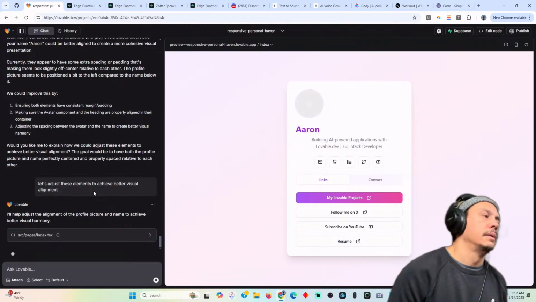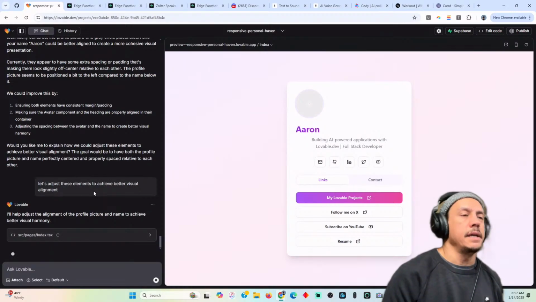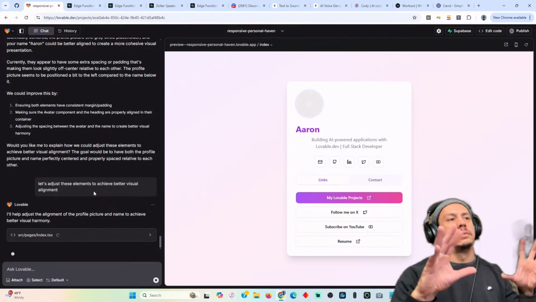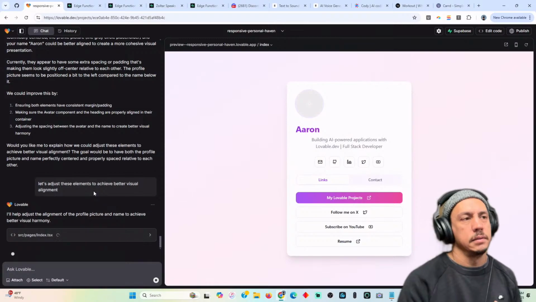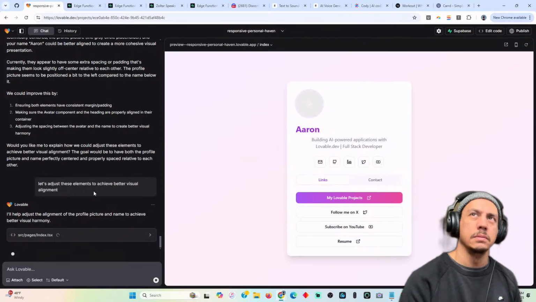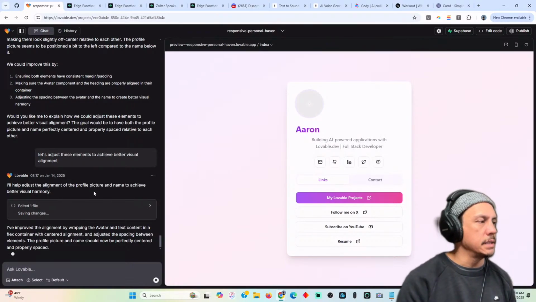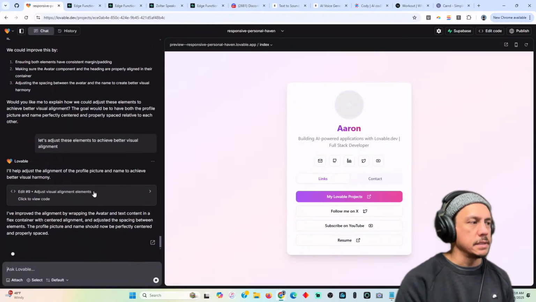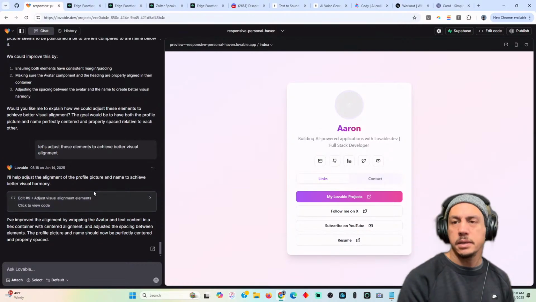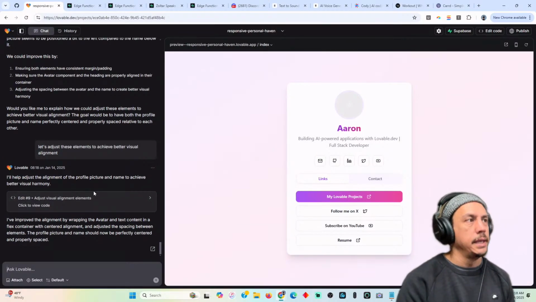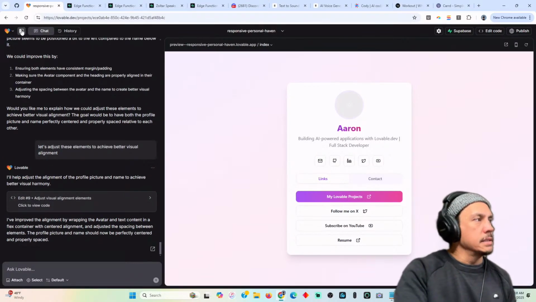So I think I want to add some sort of effect to the image placeholder, or to something, just some sort of last little animated thing. All right, what have we done so far? I've helped adjust the alignment of the profile. Boom. So now we have a centered picture. Ta-da, look at that, it's like magic.